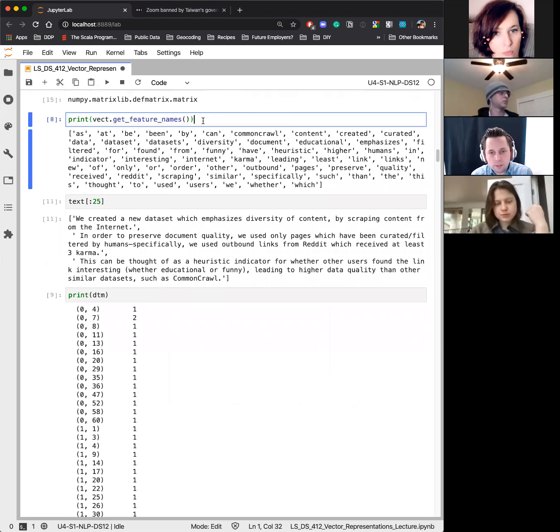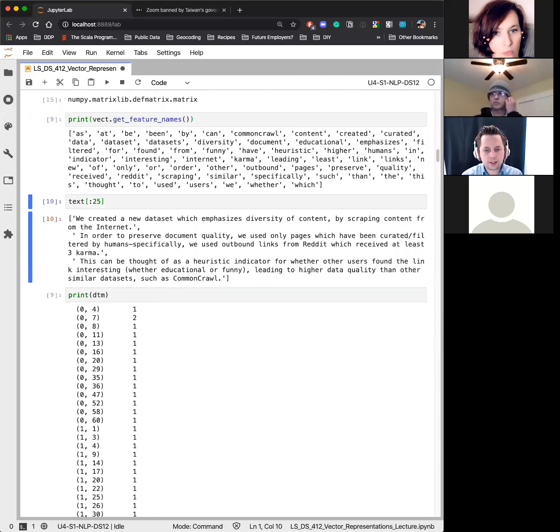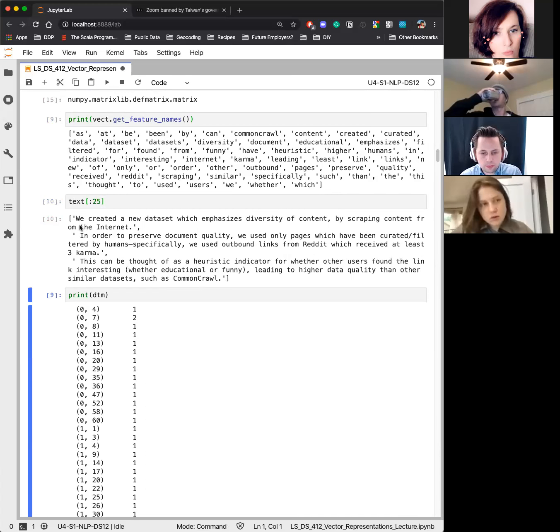And so if we trace back, okay, so our vector feature names and our text, we can go and look up an individual word. Documents 0, word 4, count of 1. All right, so documents 0, this is this one. Word 4, 0, 1, 2, 3, 4.